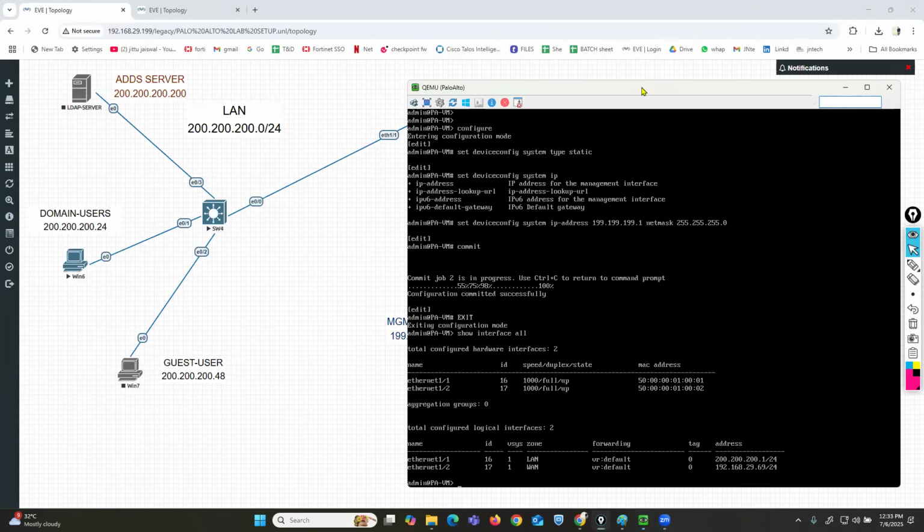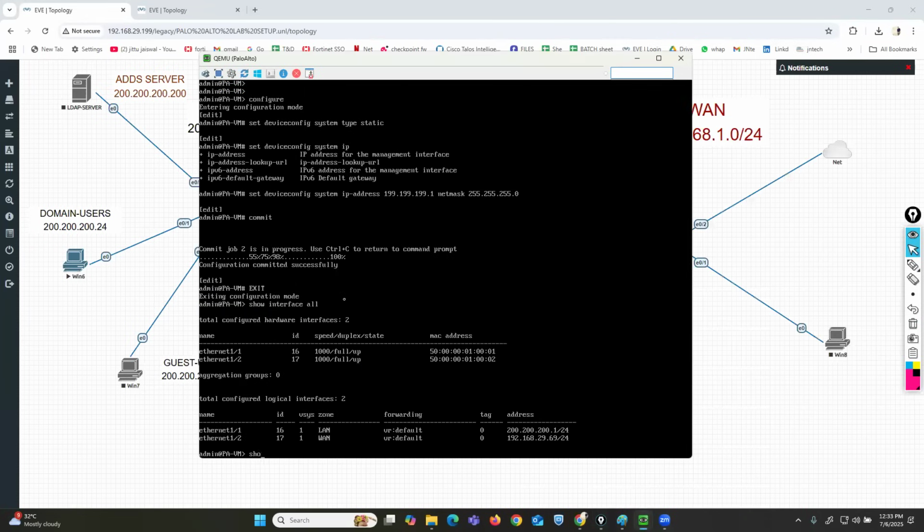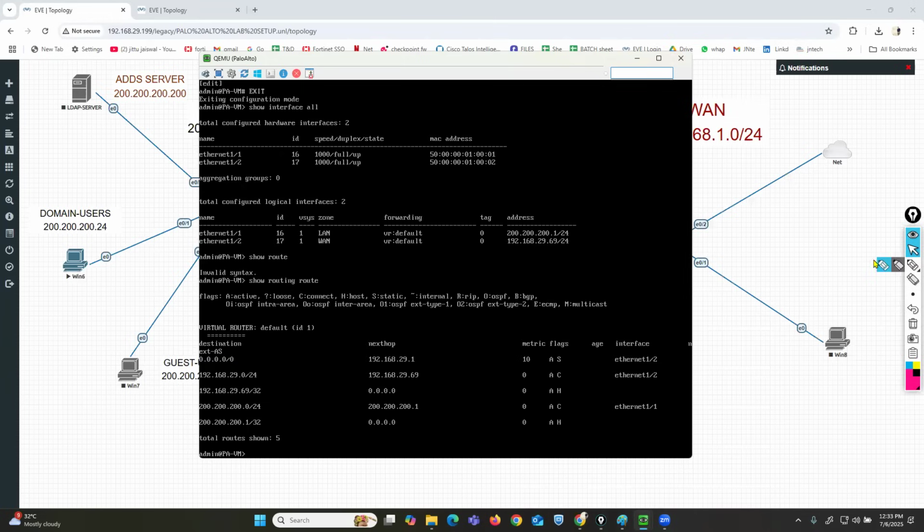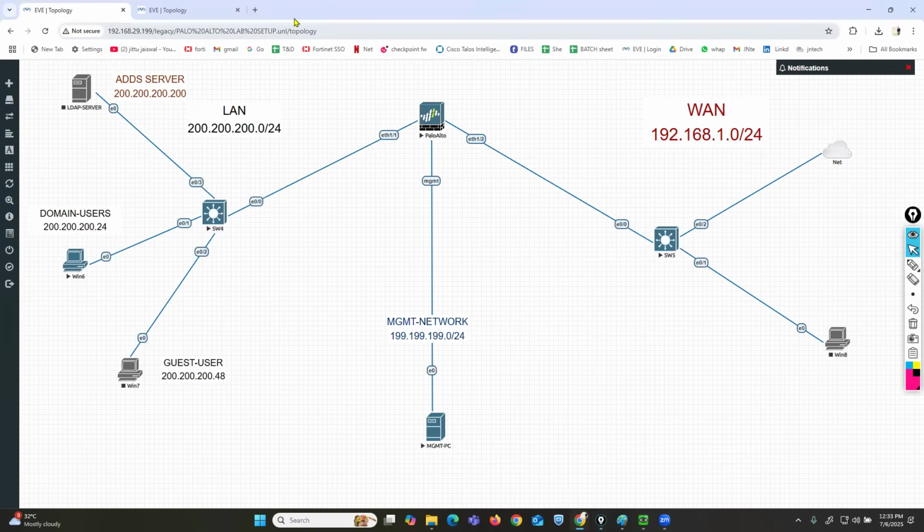And I have a default route. You can use the show routing route command. I have a default route pointing to the ISP gateway. So my point is, in this design we have internet connectivity.